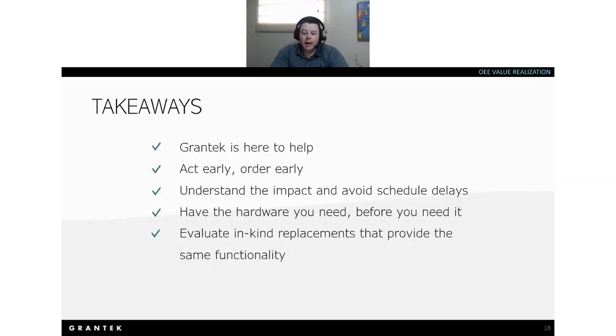The fourth thing: have the hardware you need before you need it. This goes back to our critical spare assessments. Making sure you have all the spares on hand before you need them is the best case scenario. And the fifth thing is evaluating in-kind replacements. Like I mentioned earlier, there are often design changes that can be made without sacrificing functionality that will reduce the lead times for a project if you have one coming up. And yeah, that's pretty much it.